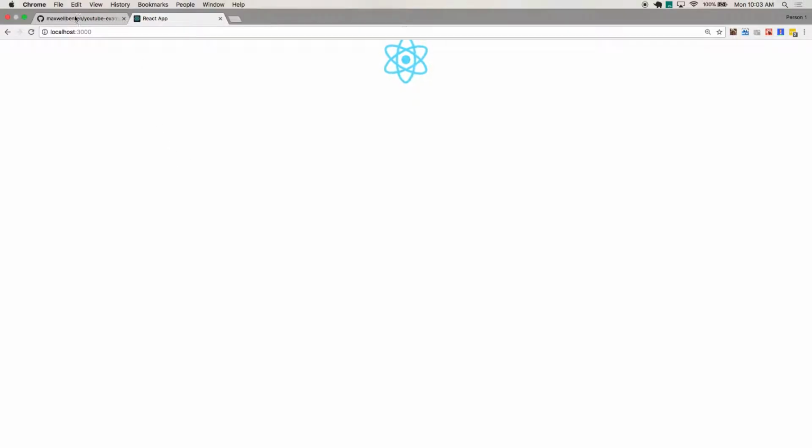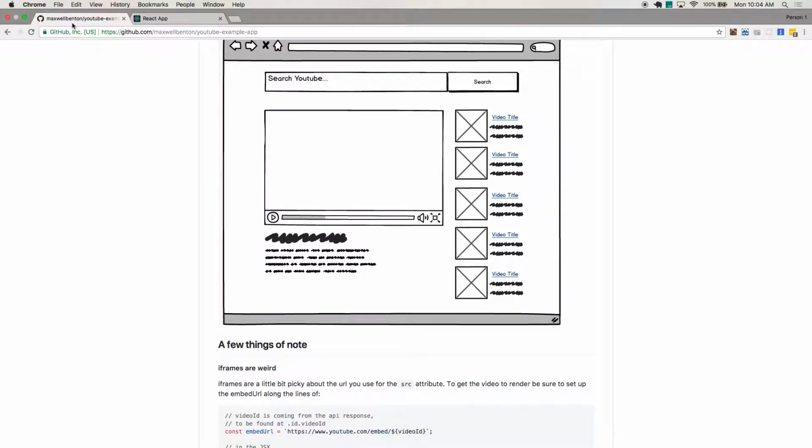So I've got this totally blank app. I've cleared out some of the content about the spirally atom thing, React. But what we want to build today is a YouTube example app. Basically a YouTube app where you can, it looks like this.